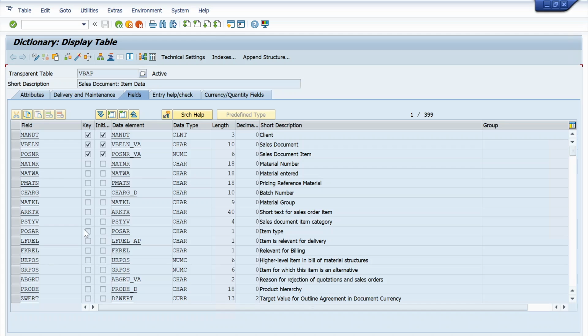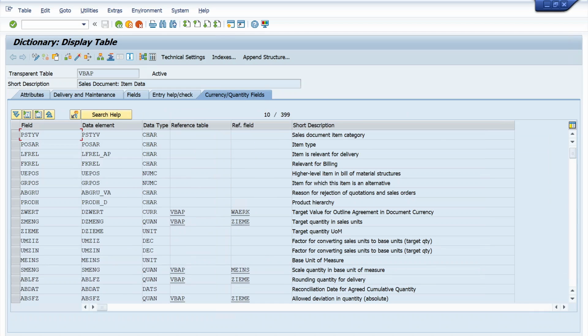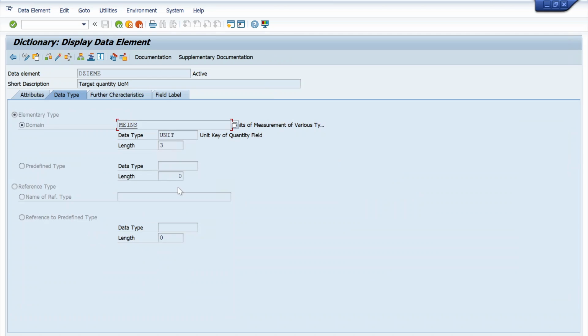I think T001, or there is one master table for units, unit of measurement. Yeah, here you can see QUAN, right? QUAN, what is the reference unit? Reference field is this, I think this one. The type of that reference field is unit. That means unit of measurement. Double click on this data element.